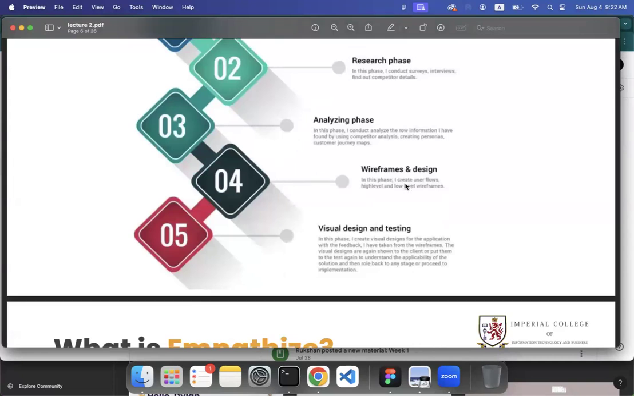So after we gather feedback, if the stakeholders and everyone in the team is satisfied with our design, we can move on to visual designing and testing. In this stage, we create visual designs for the application with the feedback we have taken from the wireframes. The visual designs are again shown to the client or put to the test again to understand the applicability of the solution, and then we roll back to any stage or proceed to implementation.